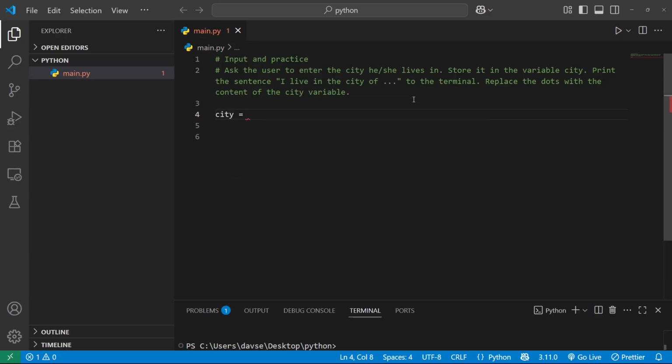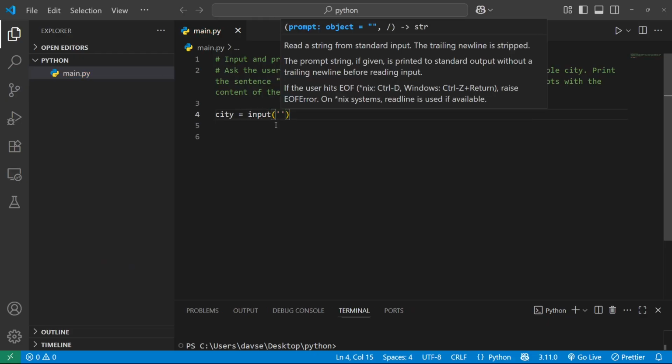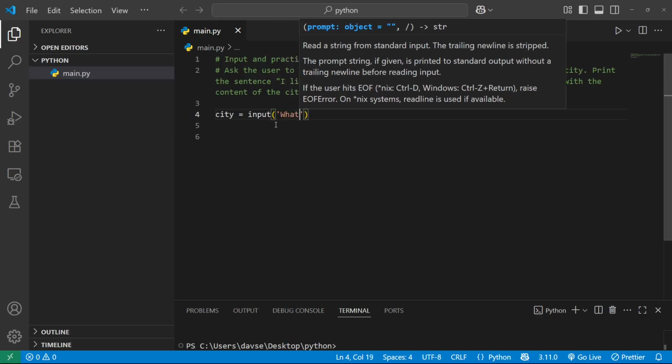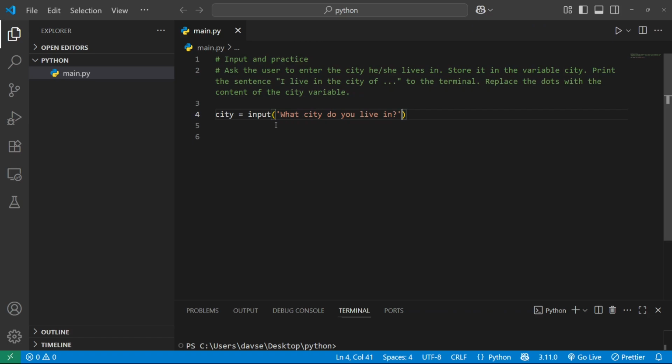So I will create the city variable, so it means store in the variable city. Okay, so I will ask the user, we can use input and ask something like "What city do you live in?" for example, or something like that. Maybe a space will be good.